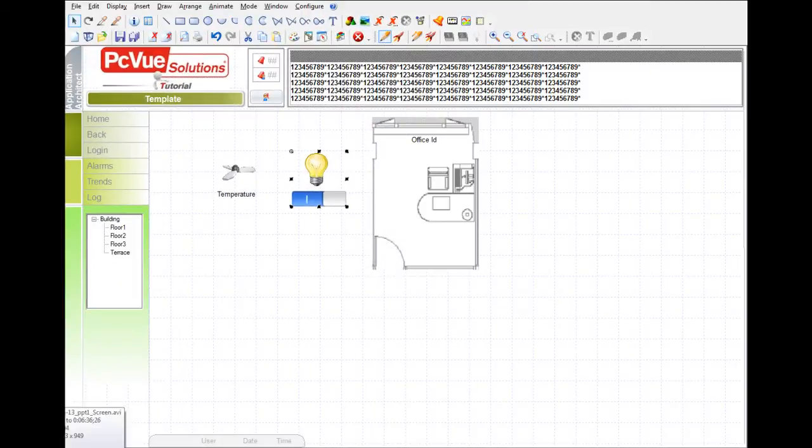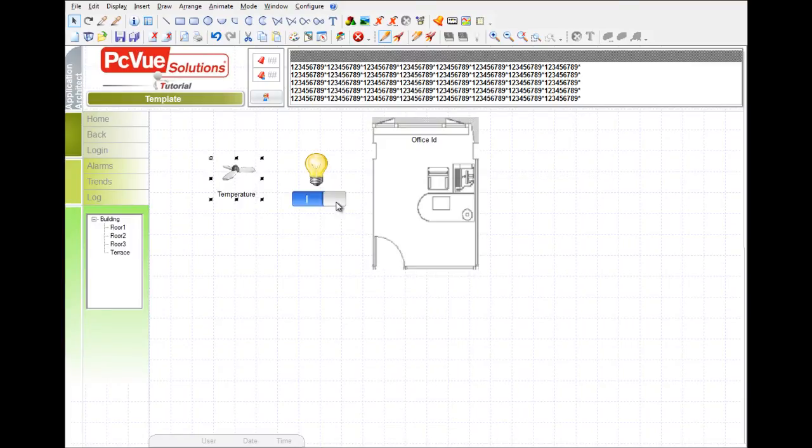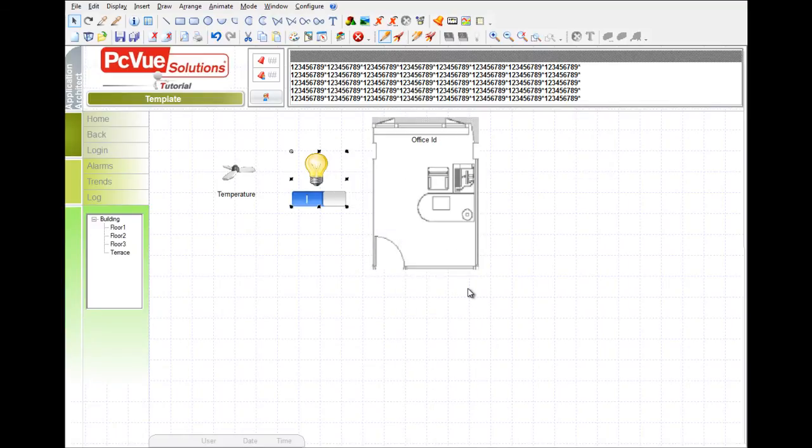We'd like to create a building with different floors containing several rooms and devices. The project contains a mimic template and symbols from the library. Devices are a fan animated with 2 variables and a light also animated with 2 variables, and an office room. And we're going to see how easy it is to generate our project using the Application Architect.